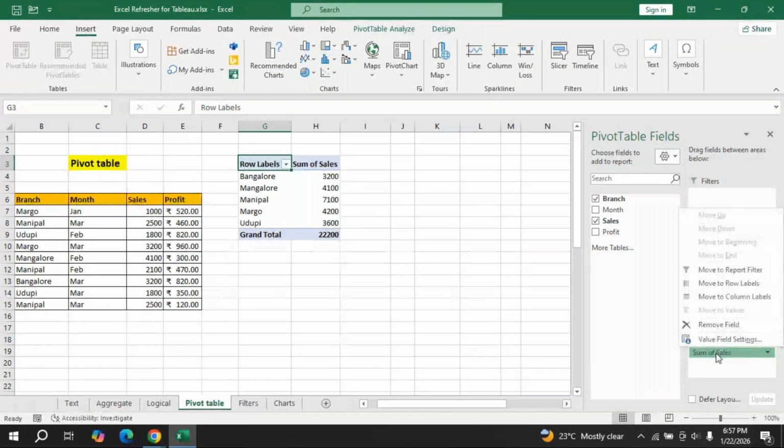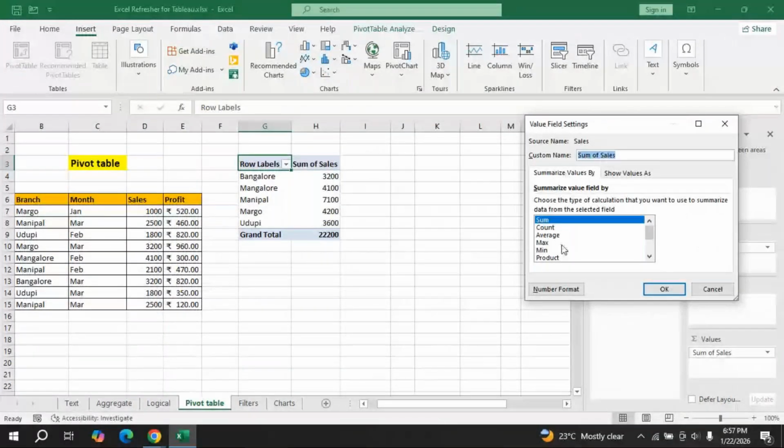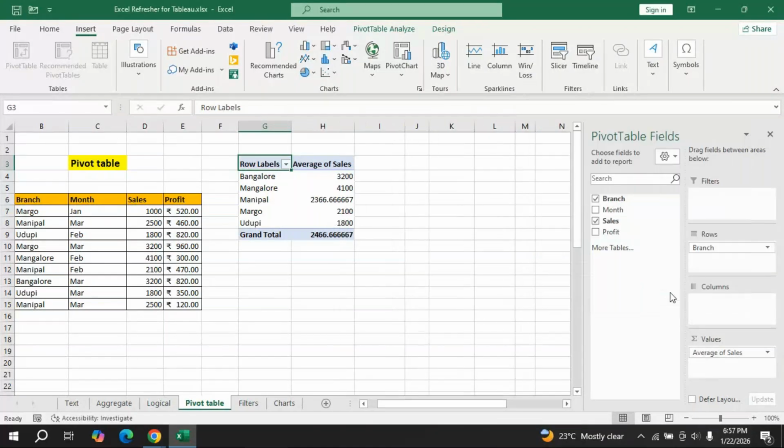As I click, I'll get this value field settings. I'll select value field settings, and here I'll get a dialog box which will mention the value field settings, and here I can see sum, count, average, everything. Now say I wanted to check with the average. So let me select average and click on OK. So I'm able to see the average value.